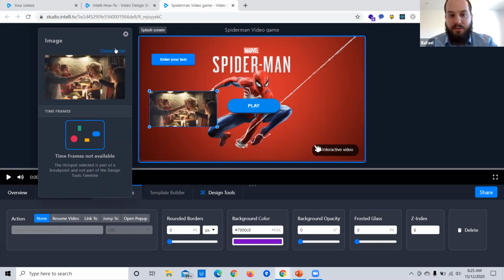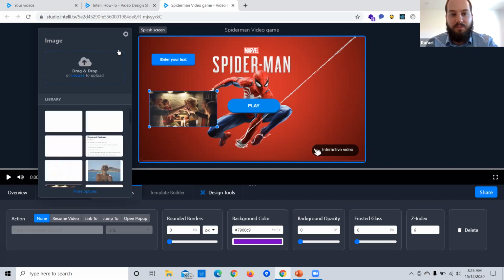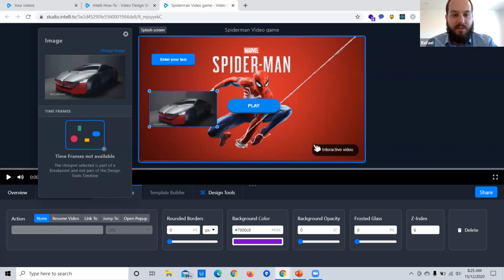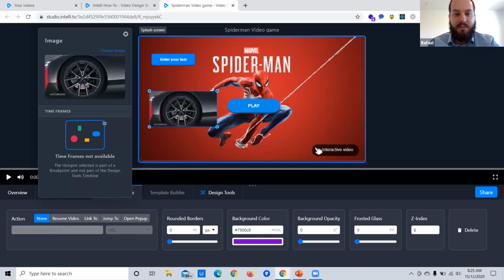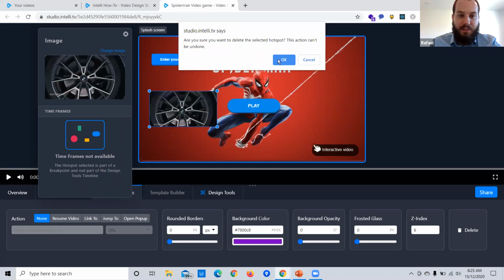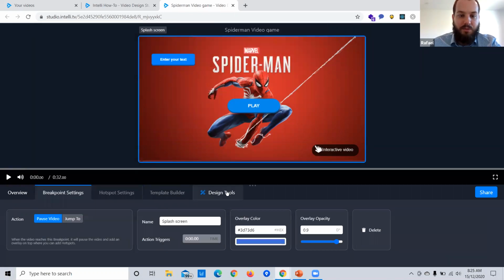Yeah, so I guess it should be straightforward enough. And if you want to change your image, the option is at the top here, and you can always pick something else. And that should work as expected as well. Cool. So that's the image design tool.